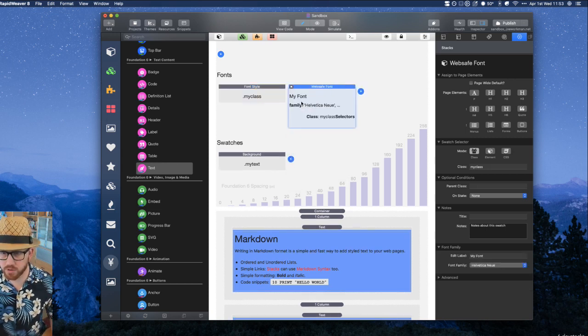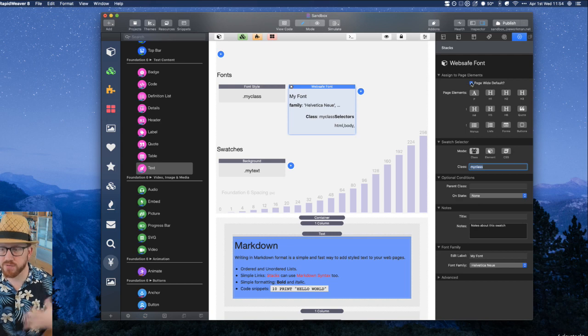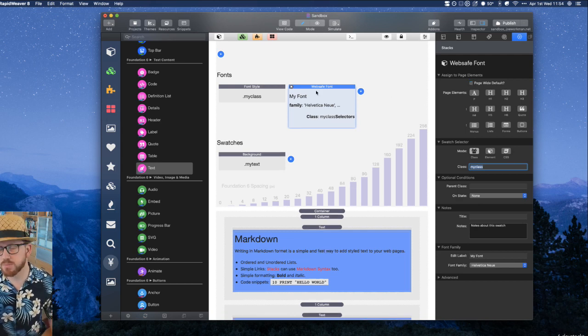And the same is true for fonts, right? If you load a font, you have the same thing. Assigned to page elements is up top. Chances are, if you're loading a font, you're probably going to want to use these assigned to page elements instead of using swatches, right? The swatch classes are convenient sometimes if you want to assign a font to specific things. But a lot of times when we're loading fonts, you want to assign it as a page default or assign it to all your headers, and so on and so forth.